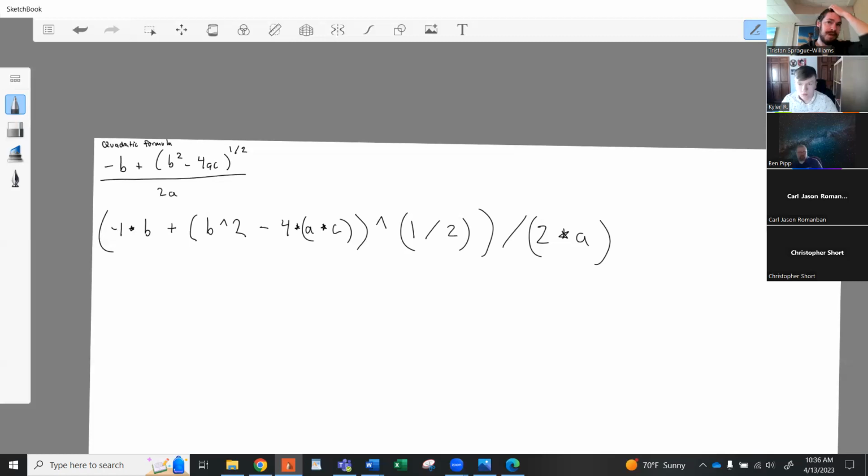So that's our first step: storing this as a string. Okay, so this is our string representation, with parentheses required.